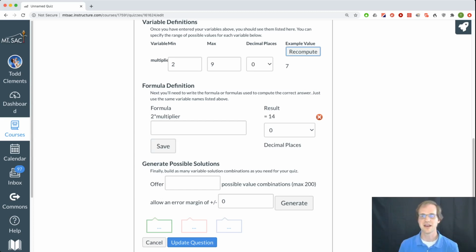So I always pick a reasonably large number here. There's no reason not to. So I pick at least 50, if not 100 different possible combinations. So let's just go ahead and do 50 different combinations. The error margin is a very important part.